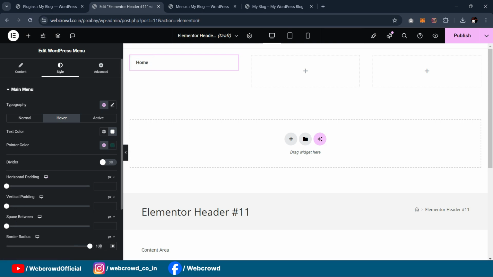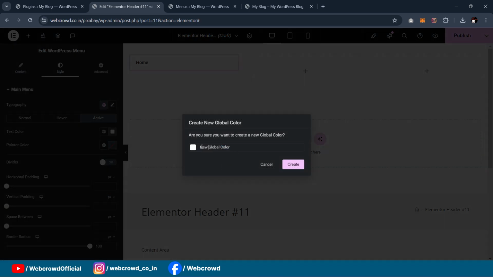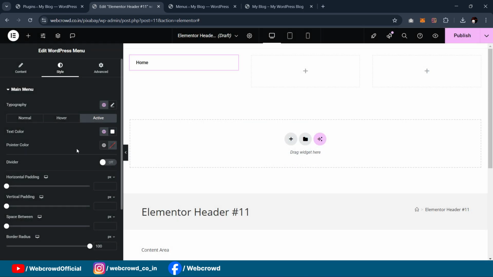Now make it 100 px for the border radius. Now go to active, set the text color to white. Let's add a white color. Also change the pointer color to our main primary color. Okay.